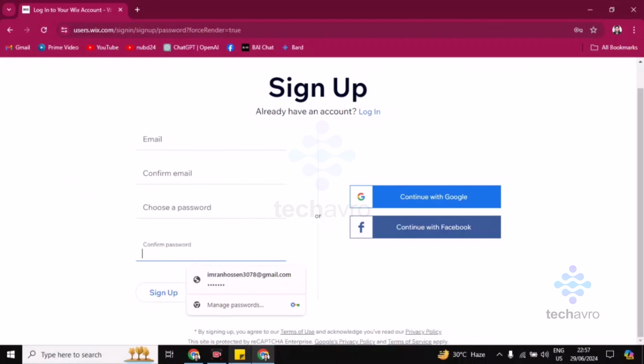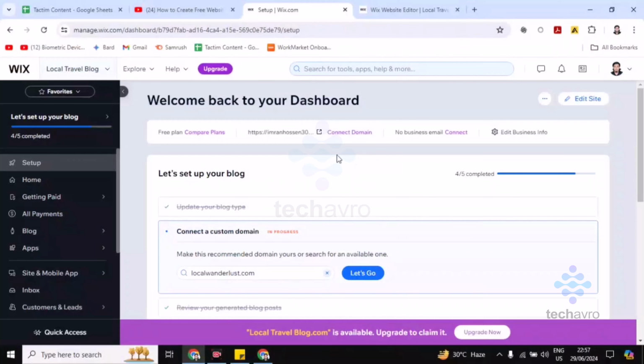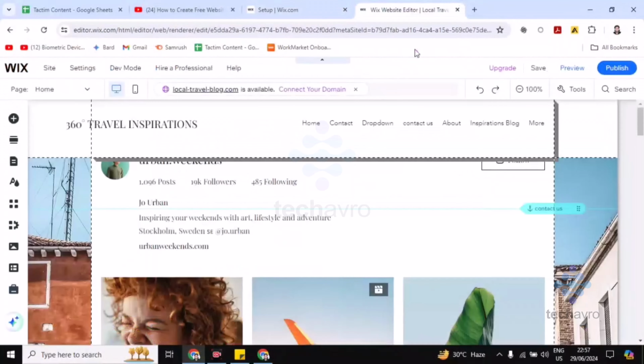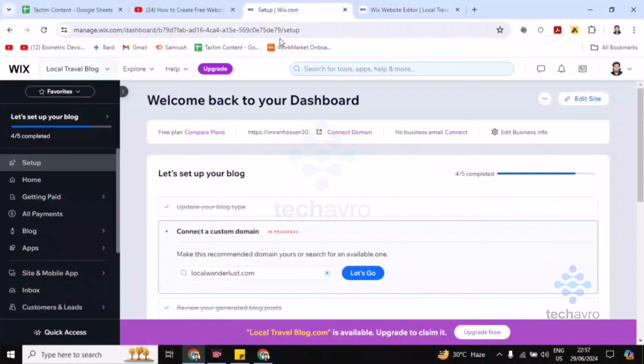Now, like this dashboard, you can edit your website as your own, and you can make a website like this, or you can make a website as you want. So this is how you can do this, guys.